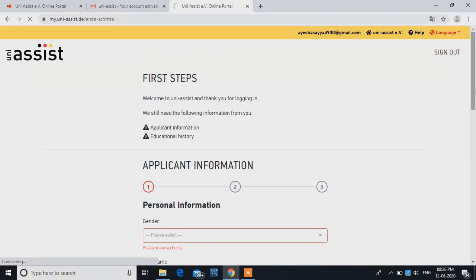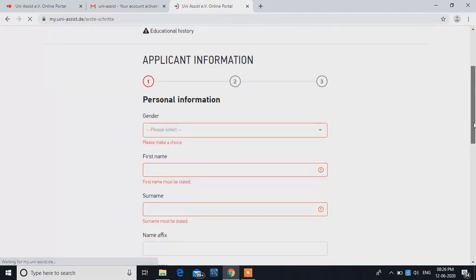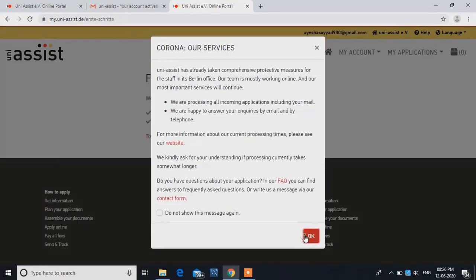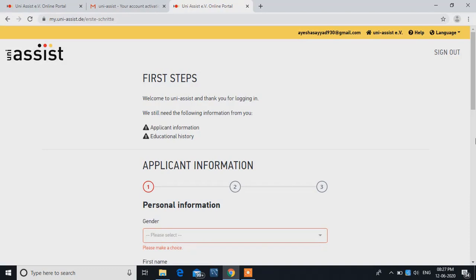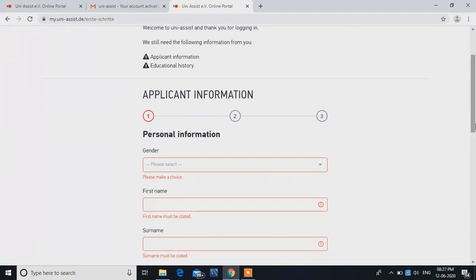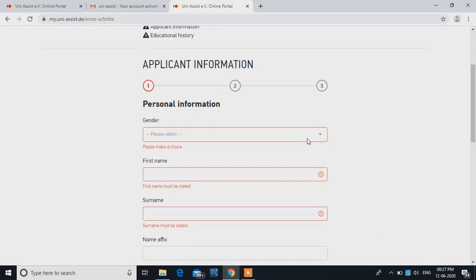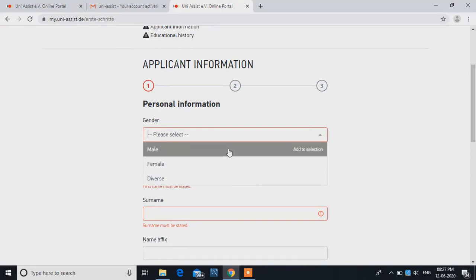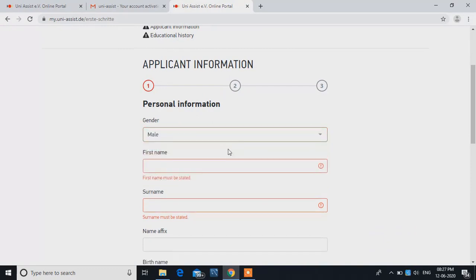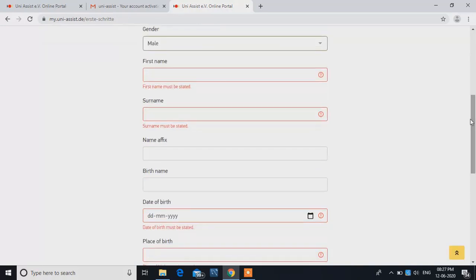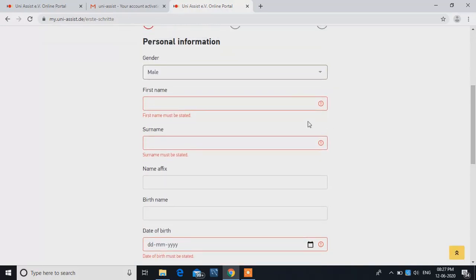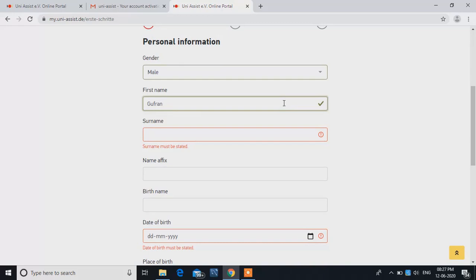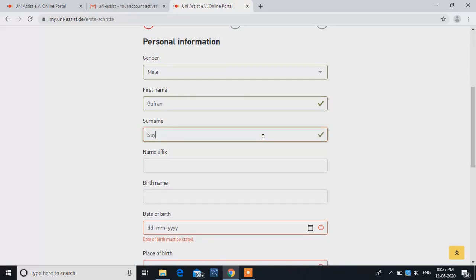So now it's easy for us. First we'll click on here, then select the gender and click on male. Then first name, I'll write over here as Gufran. Then in the surname part, I'll write the surname, S-A-Y-Y-A-D.